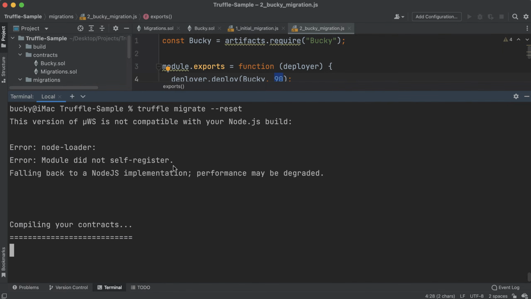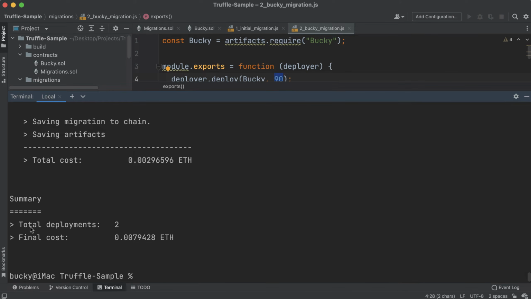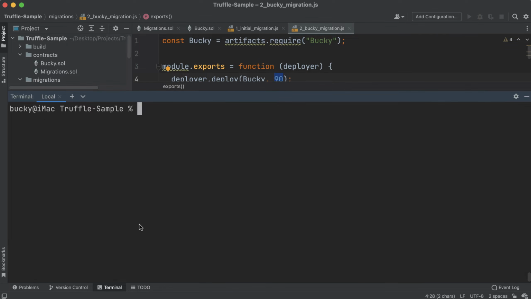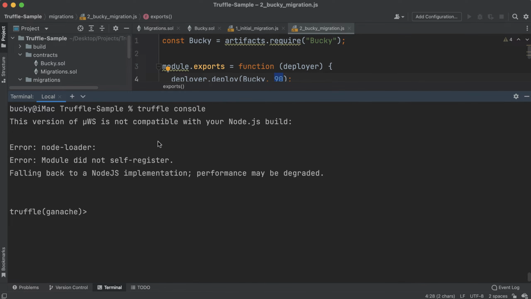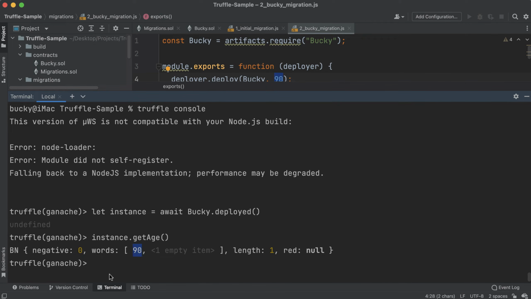And all right, so we're resetting, and this looks pretty cool. Total deployments of 2. So now let's go ahead and clear and make sure everything worked correctly. So I'm going to tap into this again, hit Truffle Console. All right, let's go ahead and do the same thing, where we want to get the deployed reference to our Bucky contract. And now that we got a reference to our new contract, if we do instance.getAge, unlike before when it was 0, hopefully we see 90 right there.